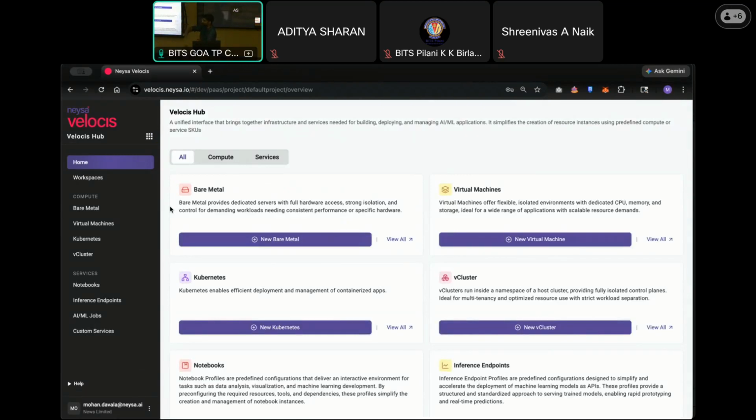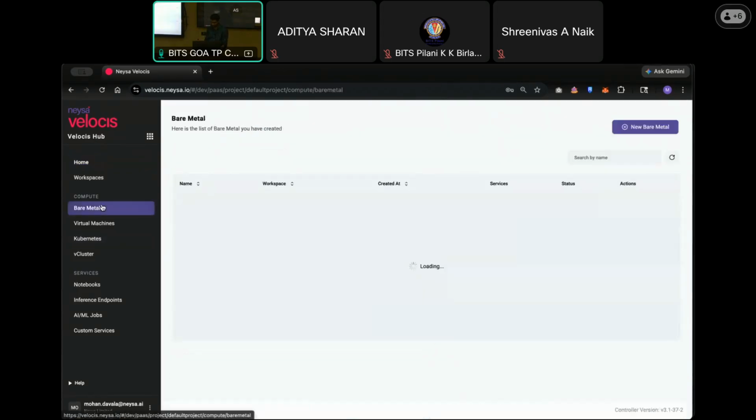We are bringing the bare metal also into the Velocis platform, which means you should be able to, in the next 2 or 3 months, as long as you have access to this platform, reserve your bare metals also. That feature is upcoming, but today we are working on it. I don't have any bare metal, that's why you don't see it here. But mainly our focus is on the virtual machine.